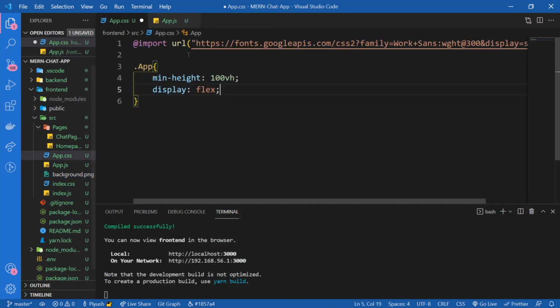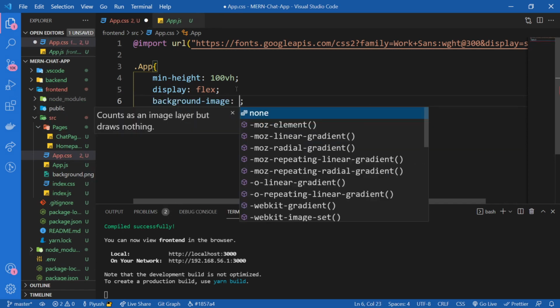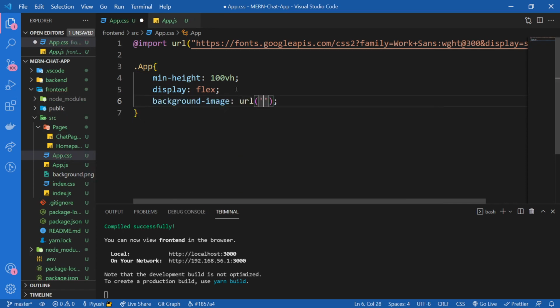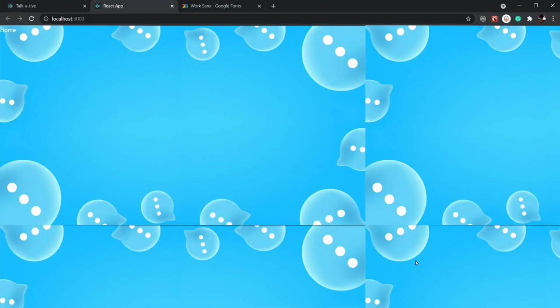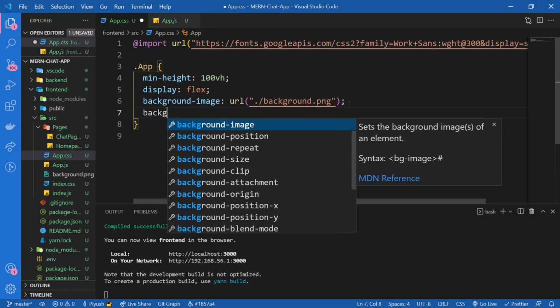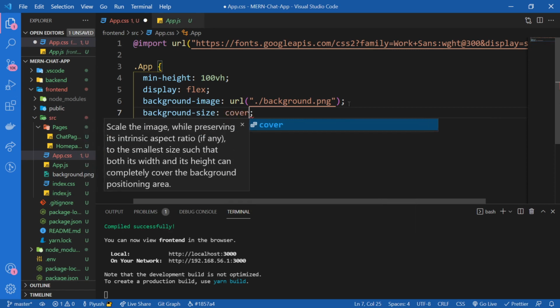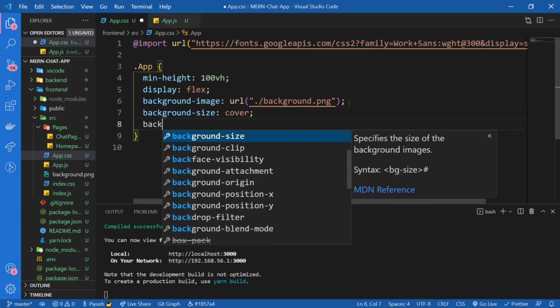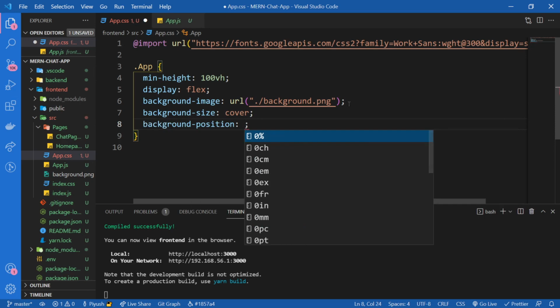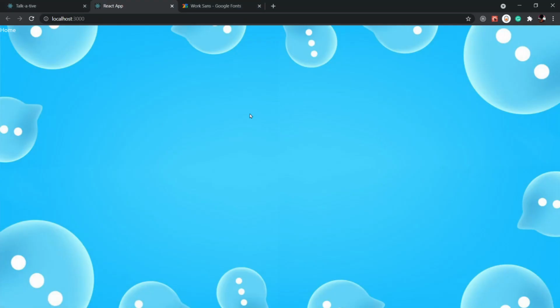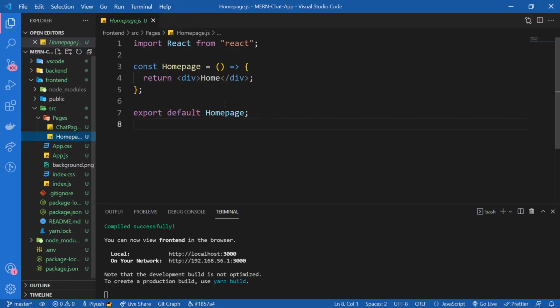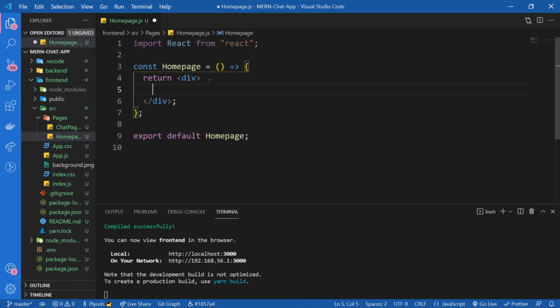Awesome. So inside of our app.css, we're gonna add background image URL to be ./background.png. Let's see how does that look. Okay, this is weird. This is repeating itself. So what I'm gonna do now, background size to be cover and background position to be center. Now it should look good. Yep, it looks awesome. And let me remove this home as well. Let me go inside of the home page. Let's remove this home. Now let's start building our home page.